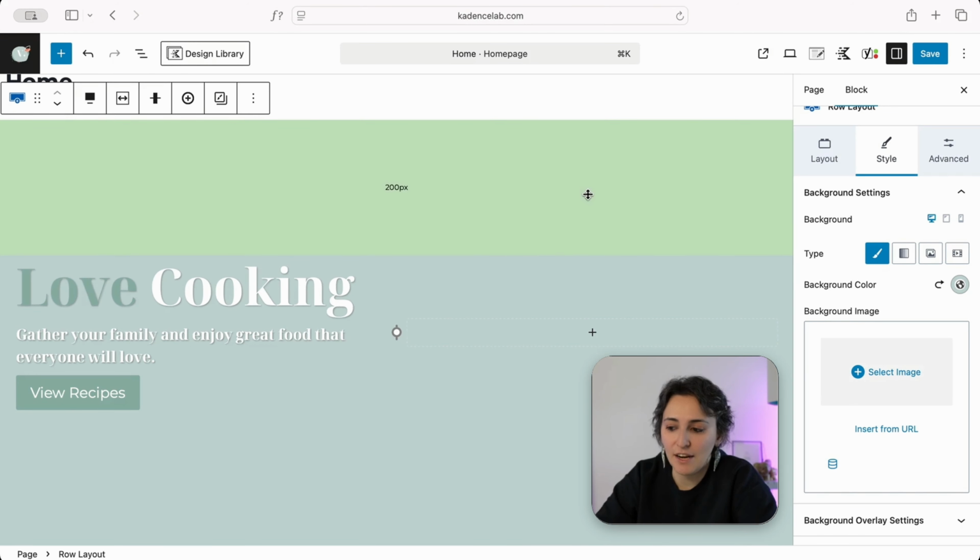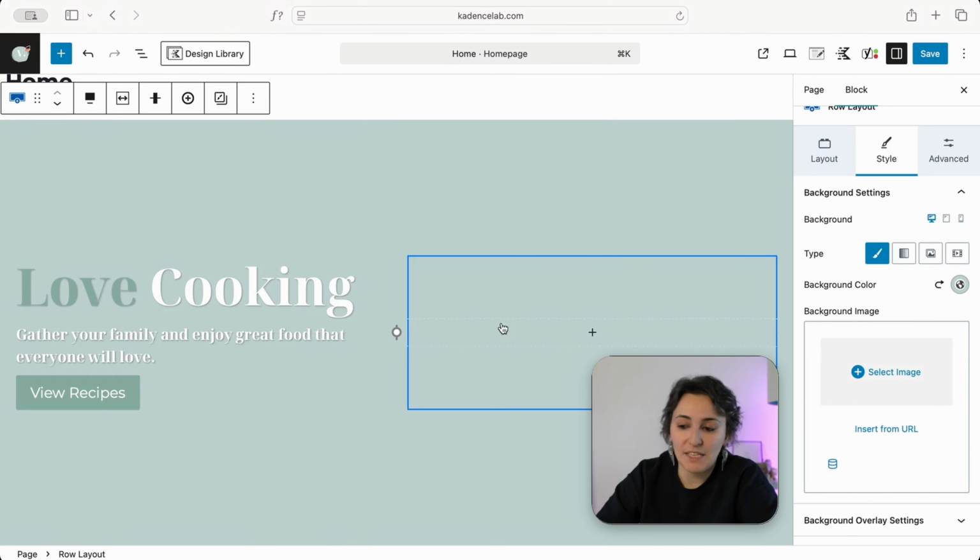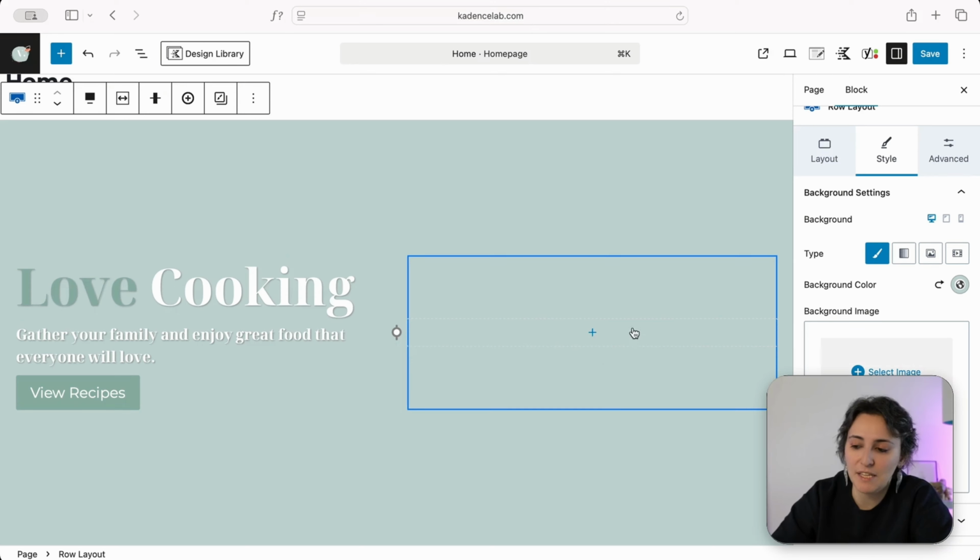So now that that is done, I am going to add an image. This does not have an image because it had an image in the background, but we do have this column right here on the right-hand side, which has nothing in it. You can see that it has a plus sign, meaning that you can add blocks to it.